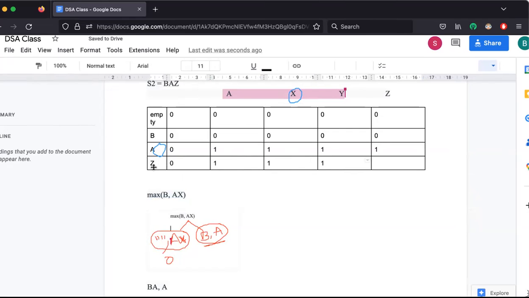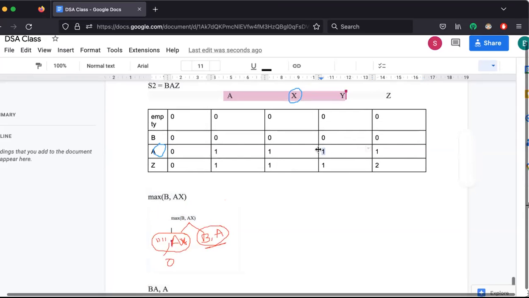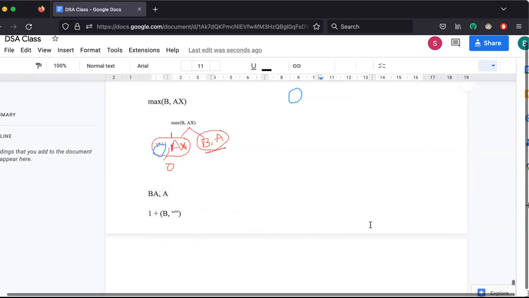And this is Z and Z, which matches. So we are taking this one, right? 1 plus the diagonal 1 means 2. So the trick is that for the strings that match, it's the diagonal plus 1, always. This is the trick in bottom up or tabulation. Write it down. What is the trick?